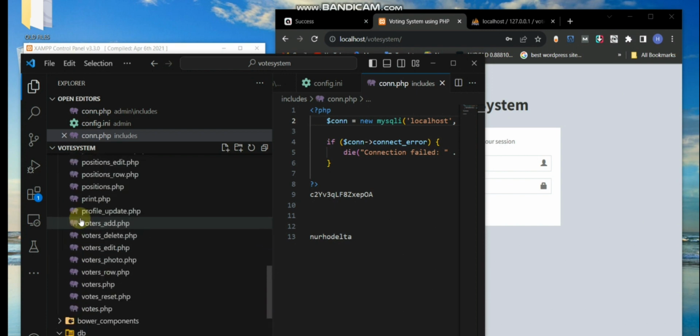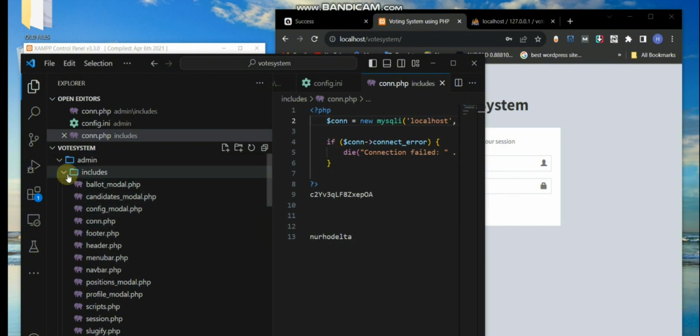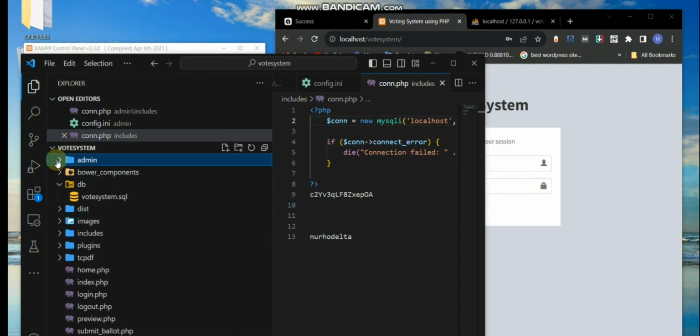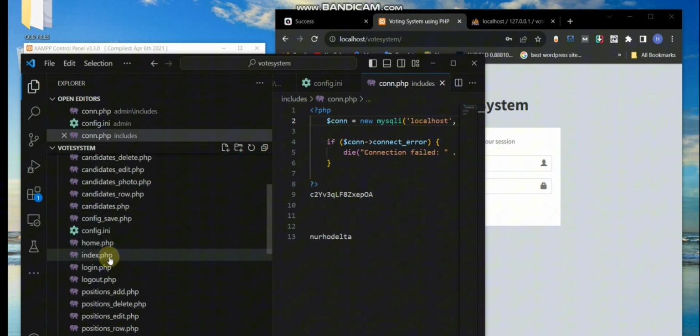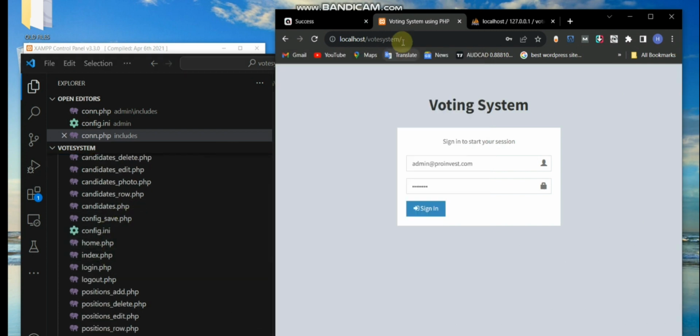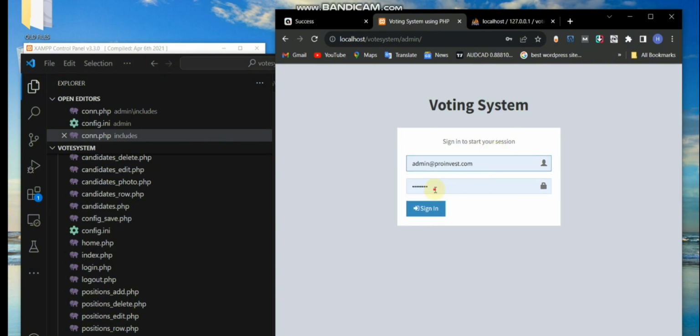So we have the admin block. So we have the admin code. So this is the admin folder. If I open the admin folder, I want to access the index.html. So I'll use /admin to look for that index. So this is the current admin and password.